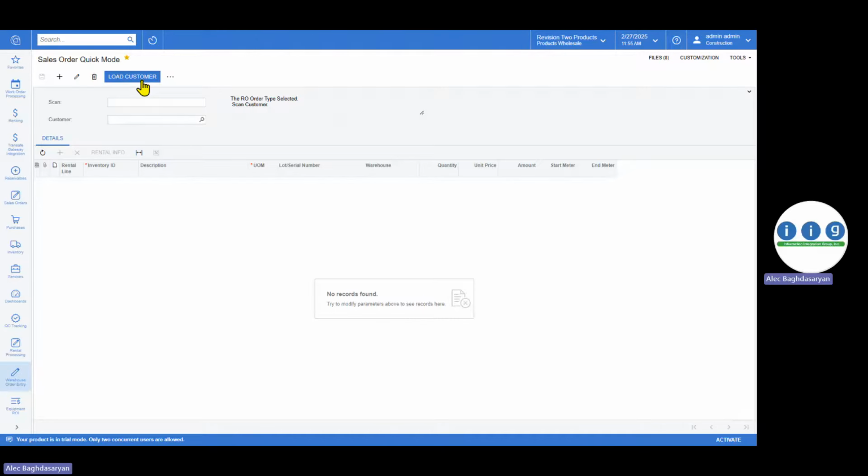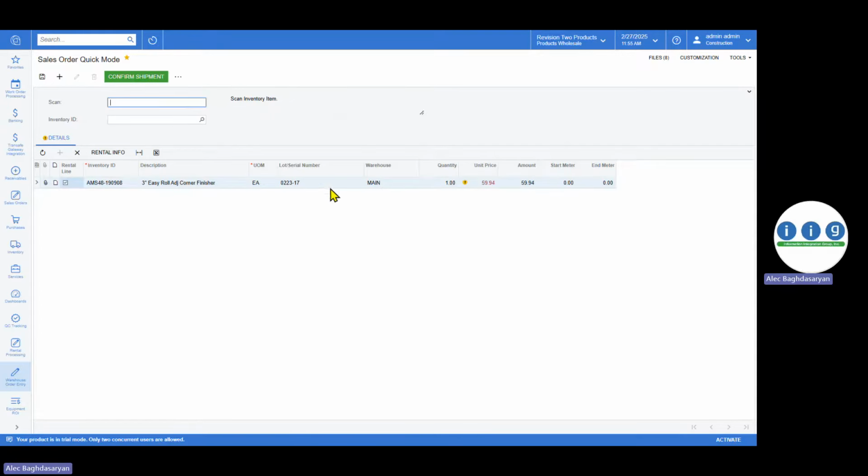You click on load customer and load the customer that way. If you want to select the customer, you can just type in the customer, and that customer would get loaded. Notice that at all times it tells you what it's doing. You can scan the warehouse. If not, it will just use the last warehouse that you had selected. Other than that, you have the ability to enter any serial numbers that you want for any parts, and it will just load that item in here.